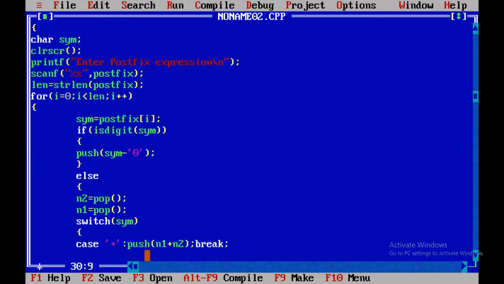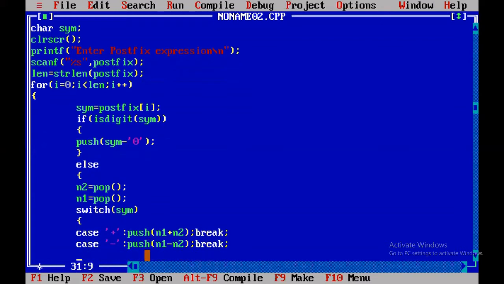Next, break. After this plus operation, we are going to check whether the symbol is minus. If the symbol that is scanned is minus, we are going to write n1 minus n2, then semicolon, break. Next case is star. If it is star, again, you will write push n1 times n2, then break.